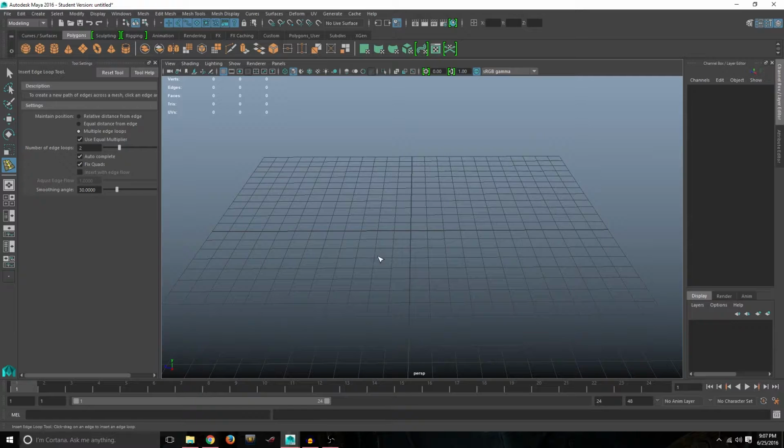So for this little practice assignment, I want you guys to create a table and a chair with only 2 cubes. One for the chair and one for the table. Because with this tutorial, you should know how to do it without multiple primitives.